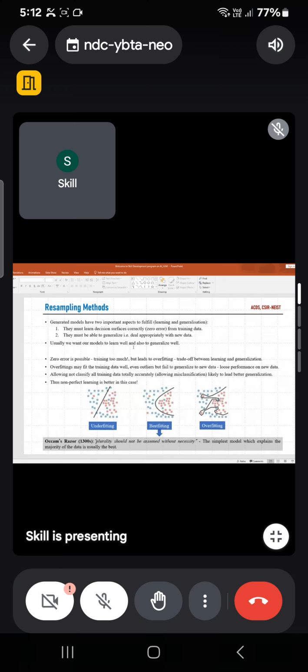Here I have explained about generalization. You can see the generalized models have two important aspects to fulfill. First, it must learn decision surfaces correctly with zero error from the training data. Then the model must be able to generalize, that is, deal appropriately with new data. Now, this I have already told you: sometimes some errors in the training data should be allowed to get a more robust model, which will capture the essential patterns.